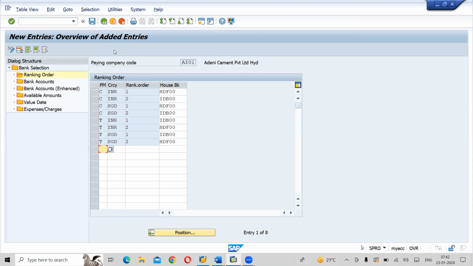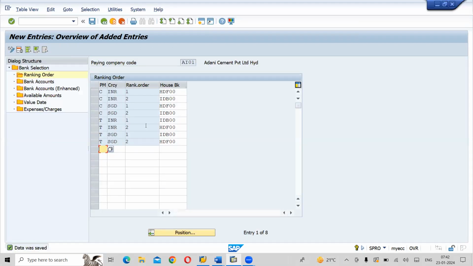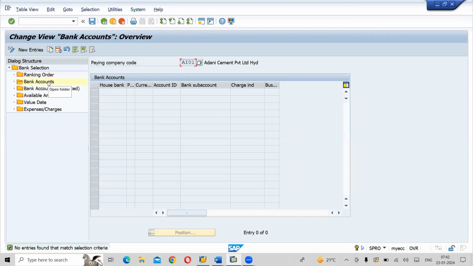Okay, click on save button. Okay, next, click on bank accounts. Press new entries.